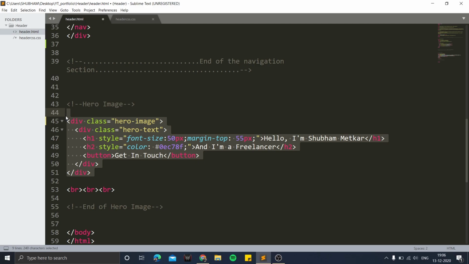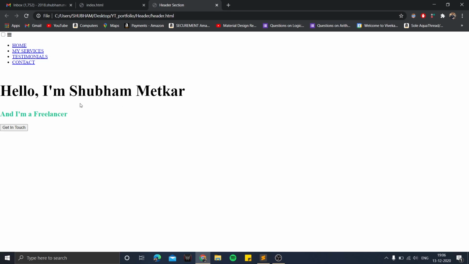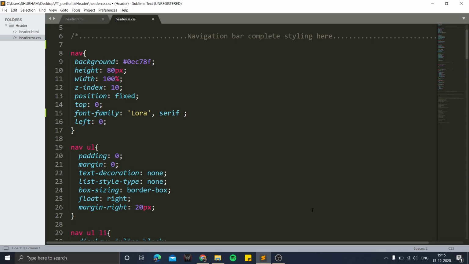But before going to the CSS file and styling our HTML content, let me show you how our HTML will look without styling. So this is our plain HTML. We are now going to style it. We are now ready to style our simple plain HTML file.